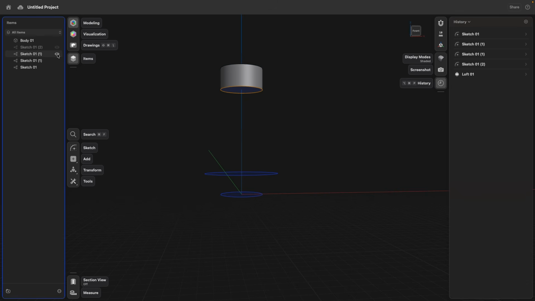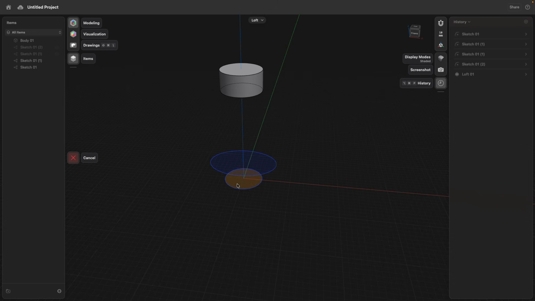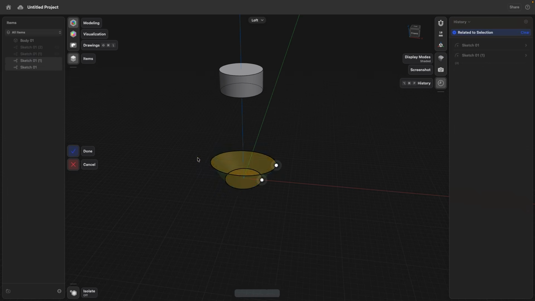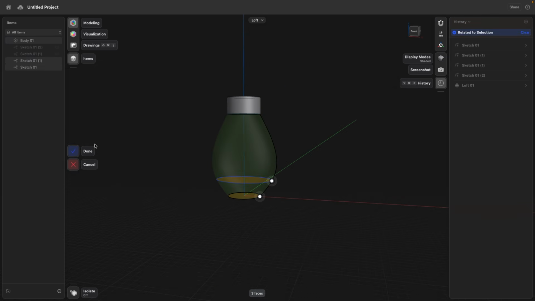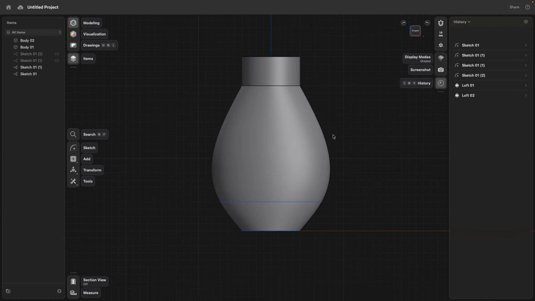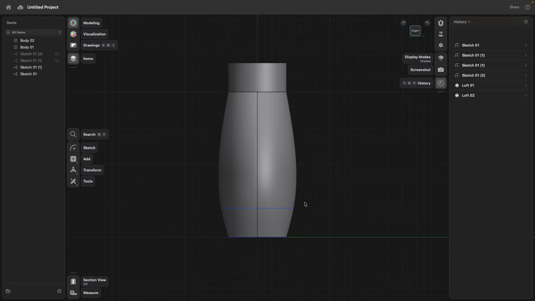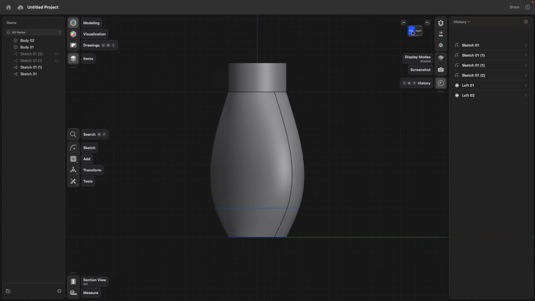Then I would like to hide these sketches. It's later going to be easier to select the underside of this cap when I call the loft command one more time. I start here. So this is the start. Click, click, and click. Click done. And then if we go into front view, now you see what we have. It's actually quite nice. Nicely, gently domed.